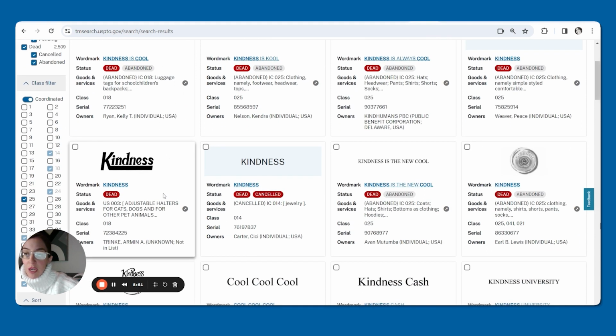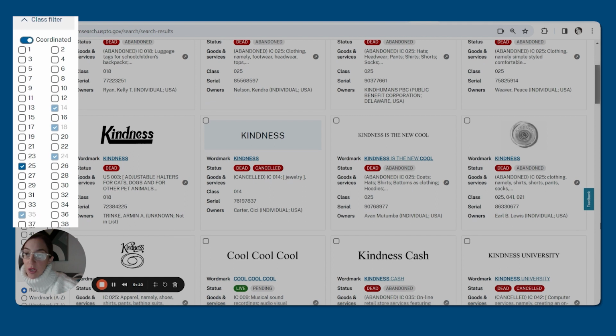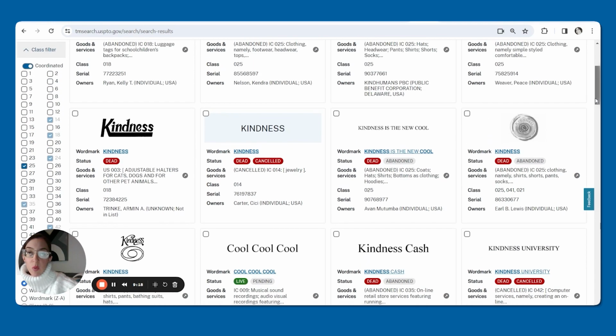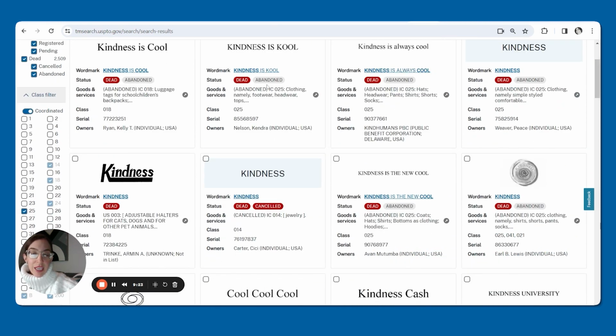So now we're going to go back to our trademark electronic search system. And like I said, you can narrow down the results by any class you want. And now you know that that handy dandy tool exists to get a breakdown of what each of the classes is. Maybe that will give you a better idea of which classes you want to select over here on the left. So back to our example, we wanted to register kindness is cool. For these, it looks like it is abandoned.